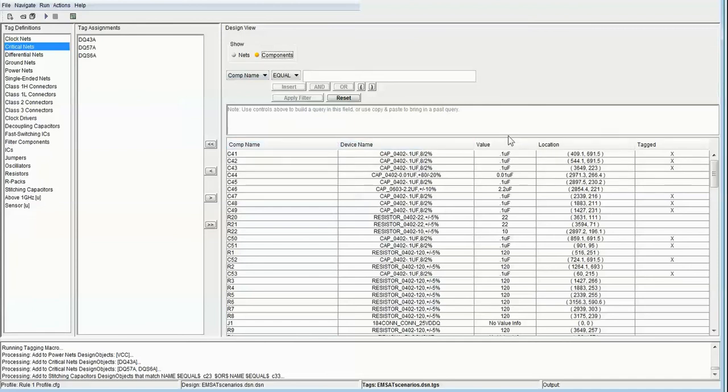Finding a particular net or group of nets can be challenging. Use of a query filter to find resistors, but not resistor packs, will be shown.